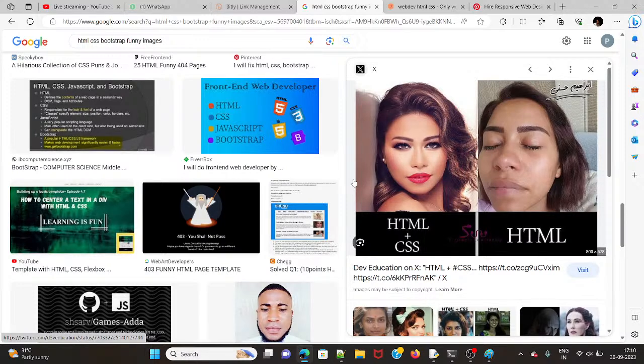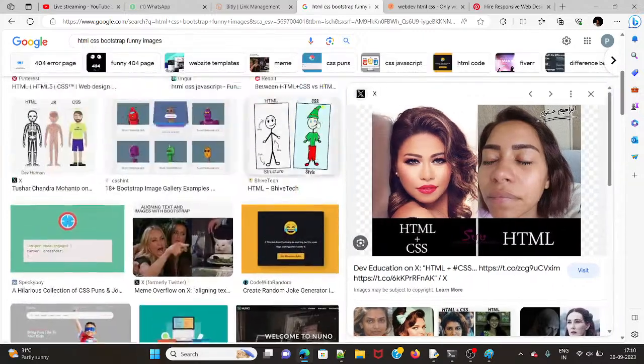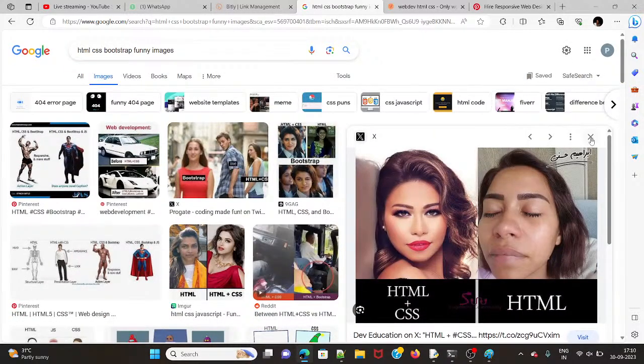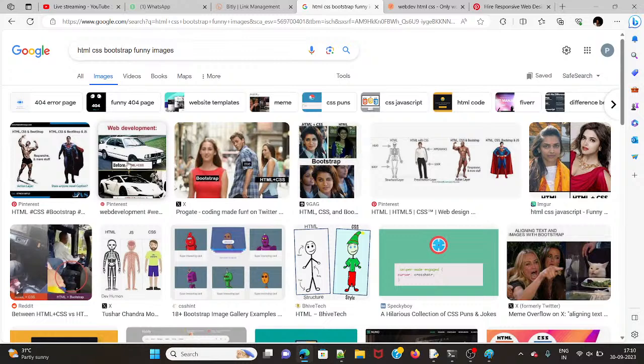I hope you guys understand, right? All of you. What is the main thing of HTML, CSS, and Bootstrap.